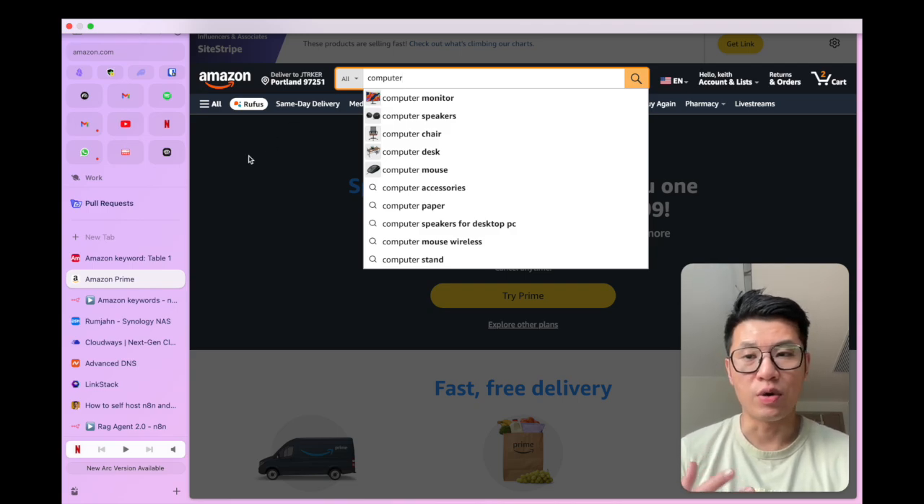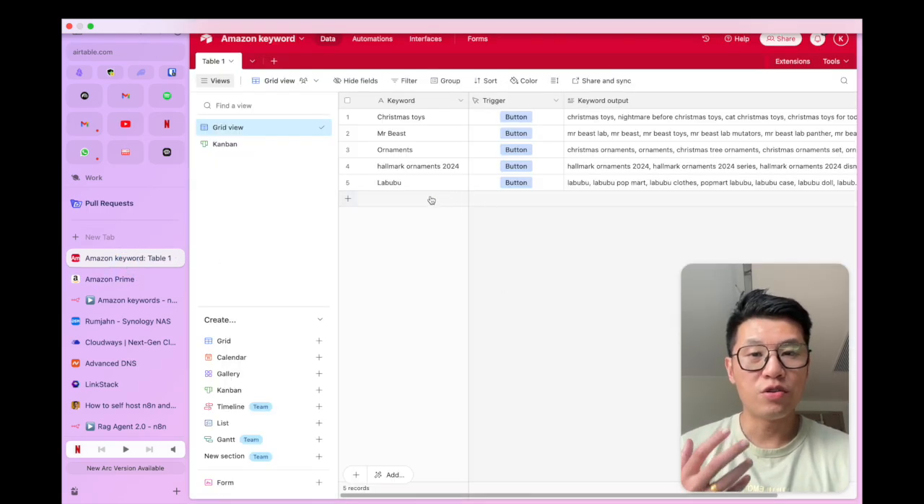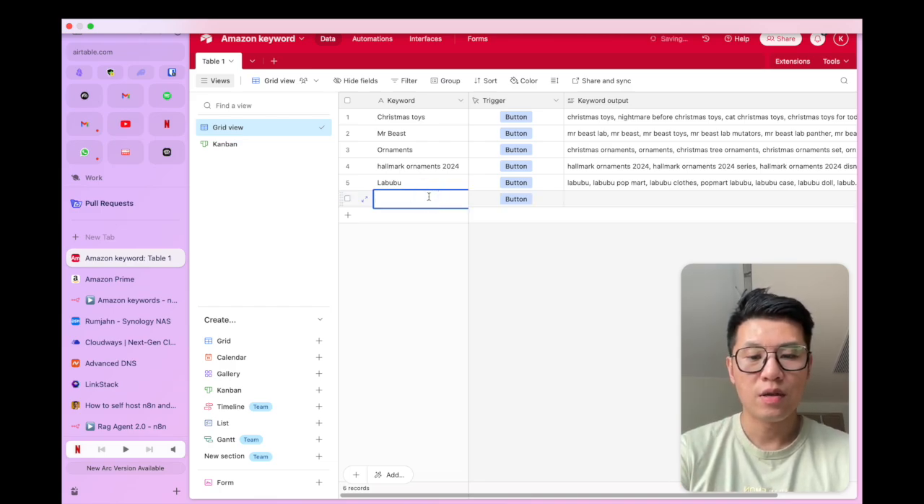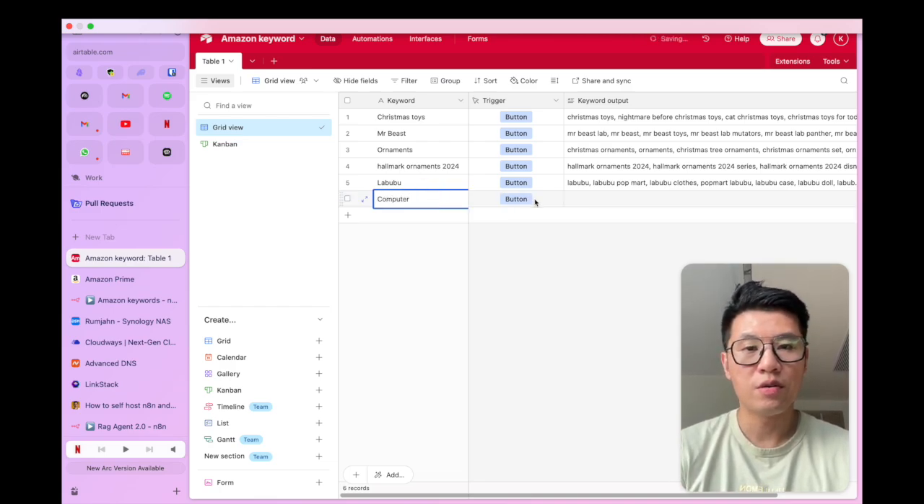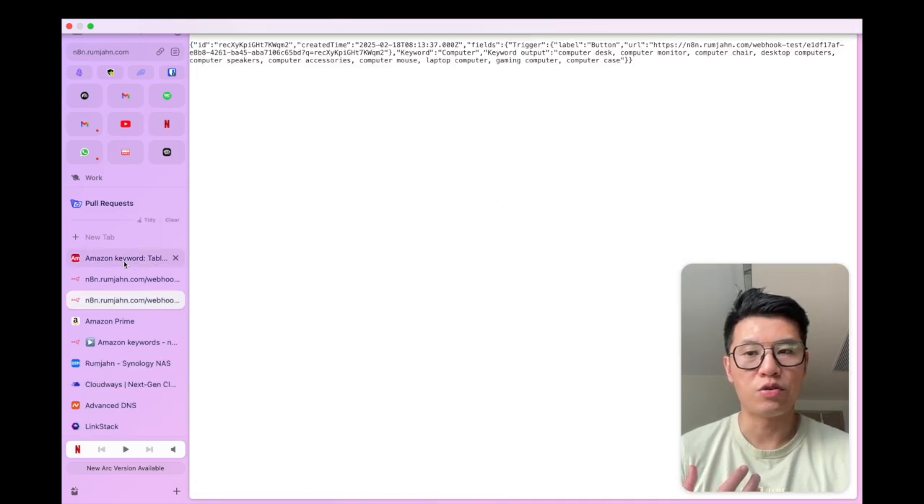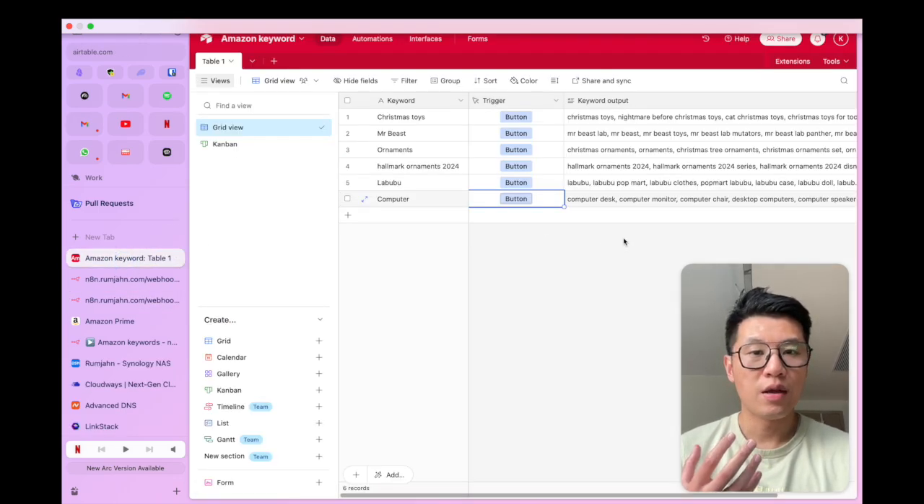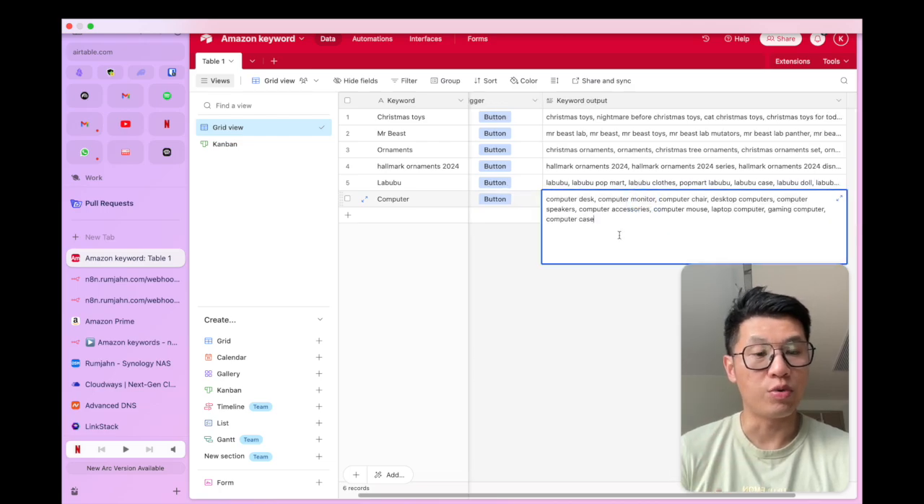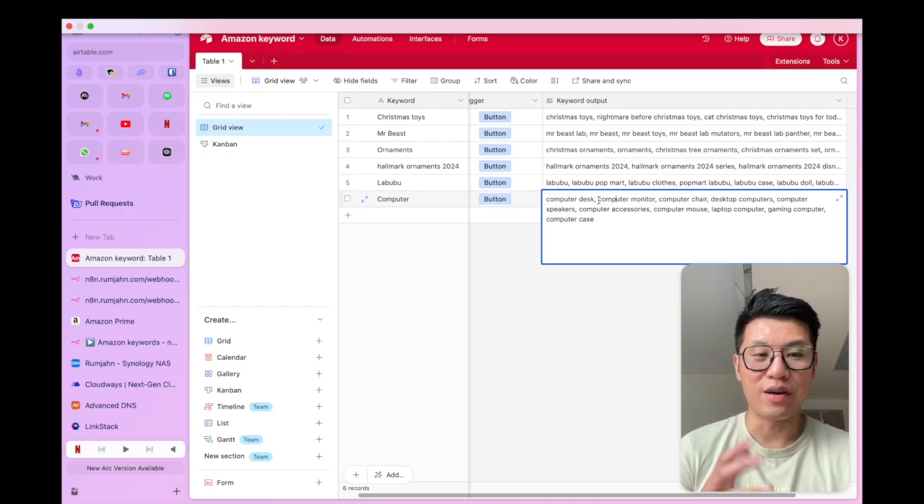How do we do this? Well, in order to generate the keywords, we use that system. We use Airtable. You type in computer, so you press a button. It sends your keyword computer to your workflow, and it'll come back to exactly what we saw earlier, which is computer desk, computer monitor, computer chair. It's all there. And how do you generate infinite keywords?